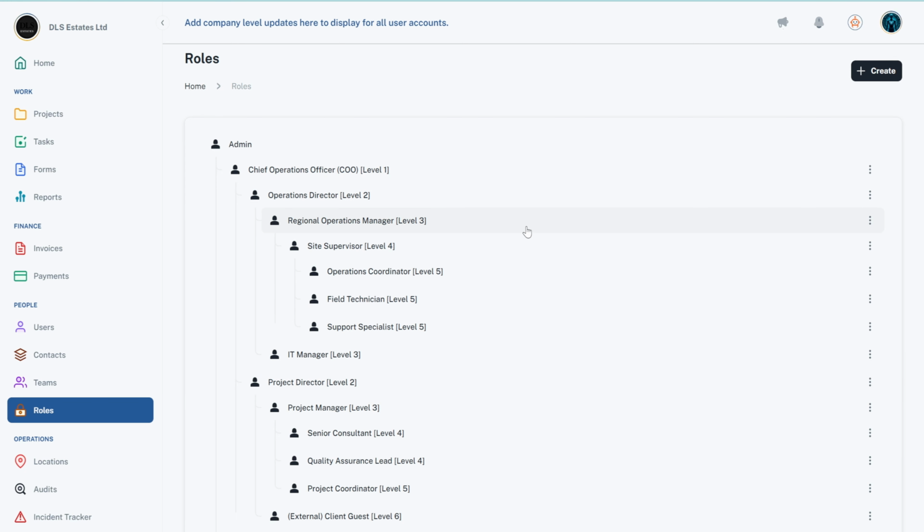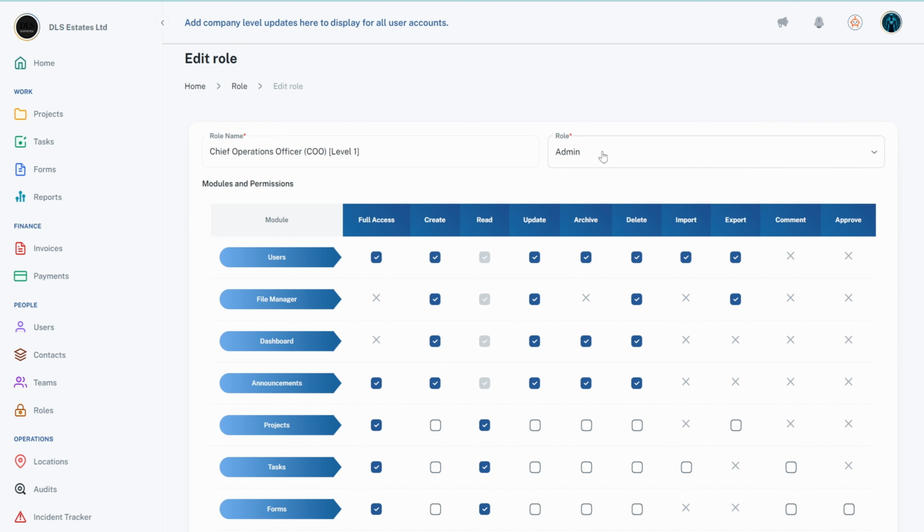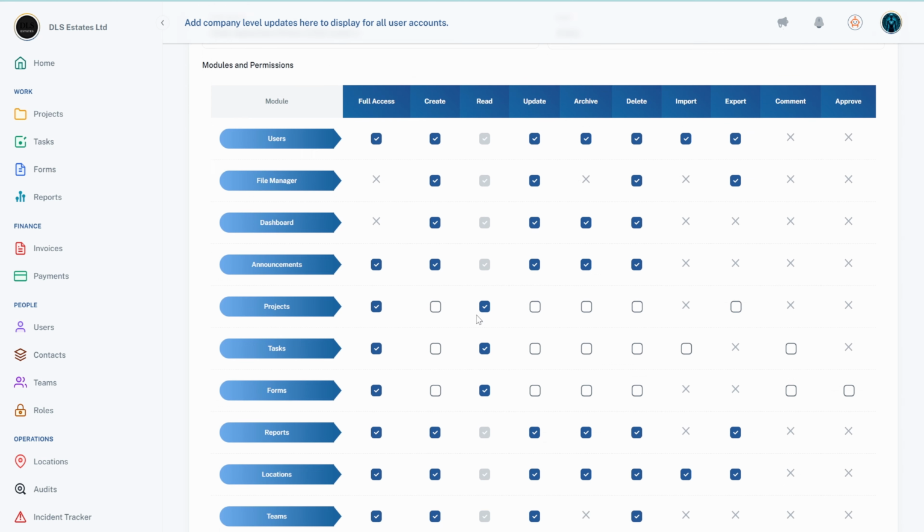Now let's look at managing permissions. Click the three-dot menu next to any role and select Edit. The Edit Role page opens. At the top, you can modify the role name and change the parent role if needed. Below that is the Modules and Permissions matrix. This is where you control access.